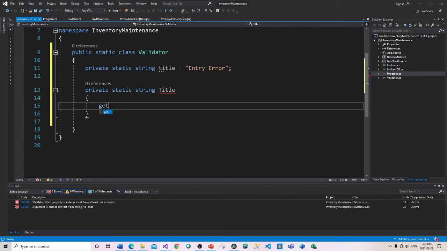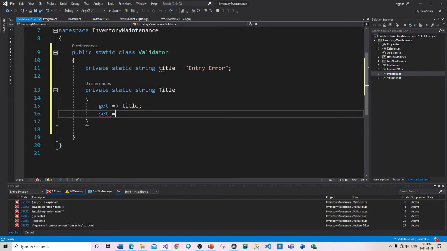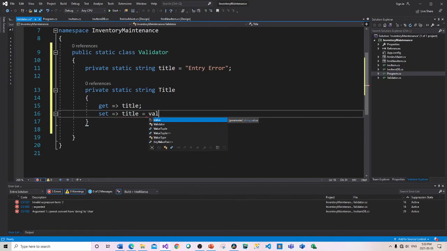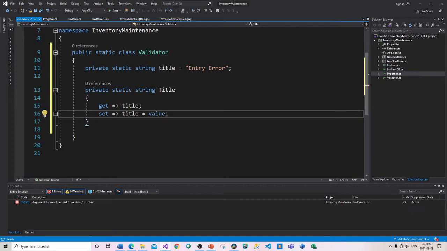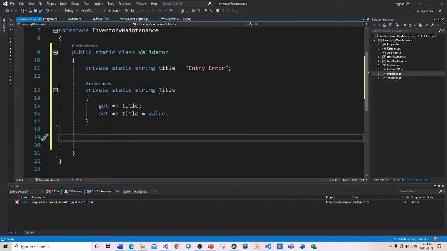And here we're going to do get, and lowercase title. And then set title. And this is going to actually be equal to value. So that's an interesting syntax you may or may not have seen before. That's okay. We'll come back to it. All right. I'm going to go outside of here and I'm going to test for the presence of something.